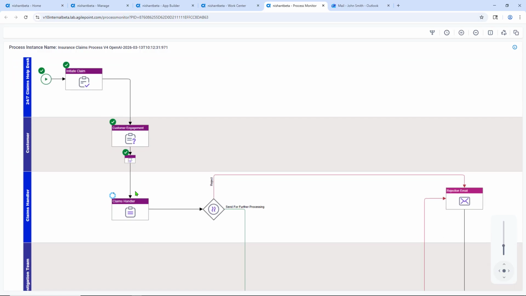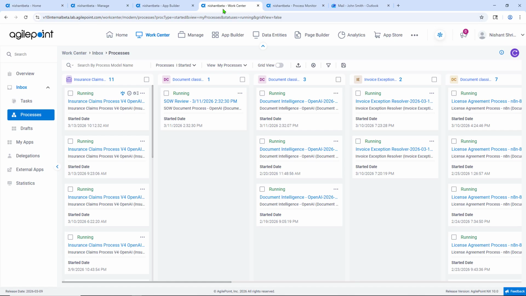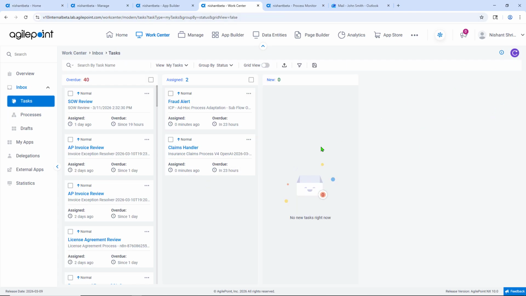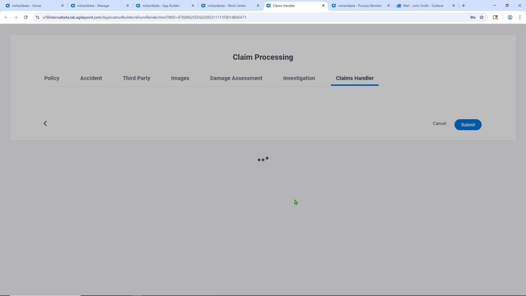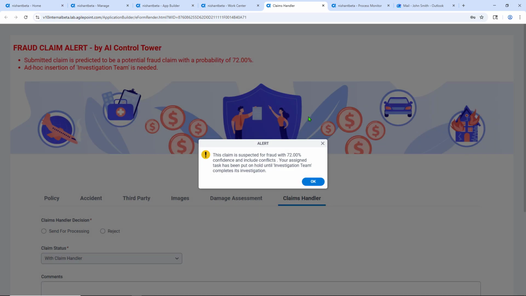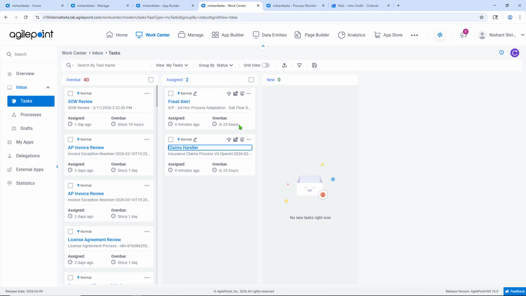So as per the process monitor, we're now sitting with the claims handler step, but if I go back into my task list, we're going to find that that step has been paused. So as you're seeing here, this task has been paused as fraud is likely. We need to clear this exception scenario before we unlock this step. And as you're seeing here, a subject matter expert has now received a fraud alert.